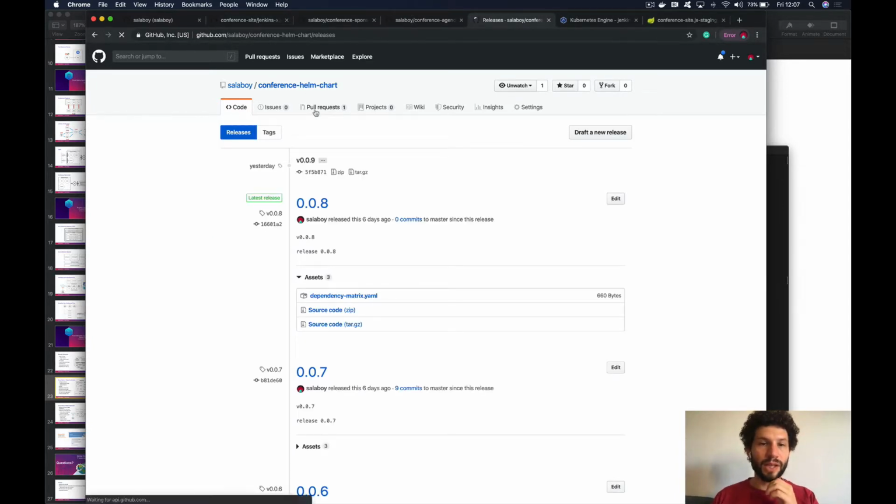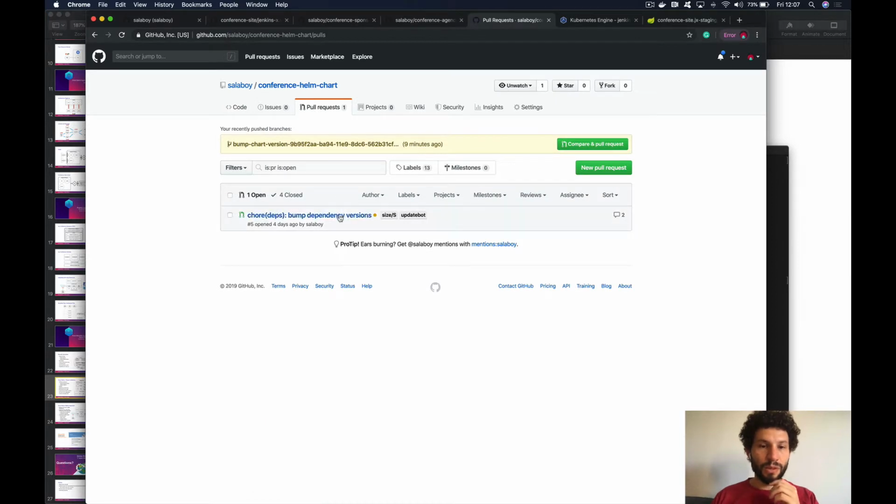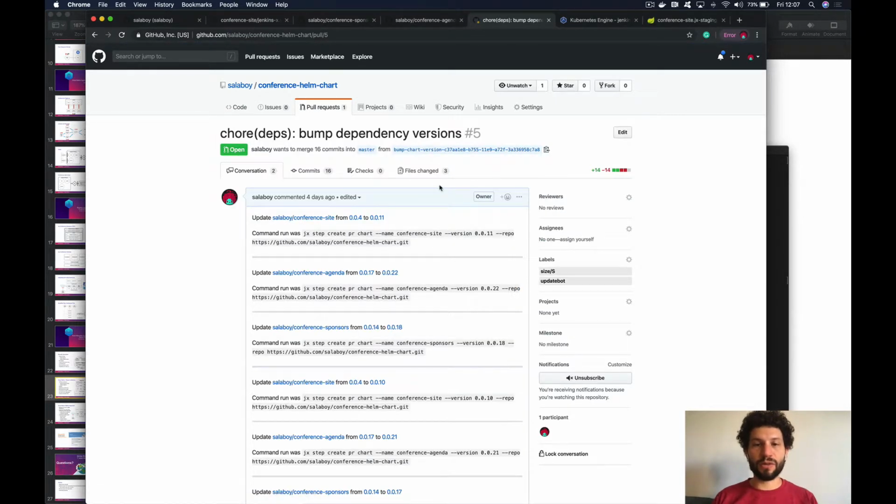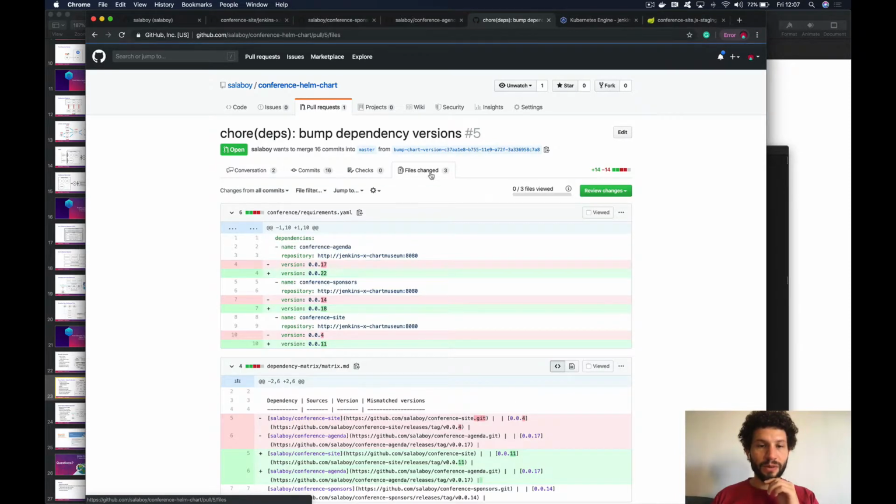That means that if we take a look at this one here, we will see that there is a new pull request saying, we have a bunch of new versions for our services. If we take a look here, we will see there is version 22 for the agenda, version 18 for sponsors, and version 11 for conference site. Those were quite old, but maybe stable versions, right?